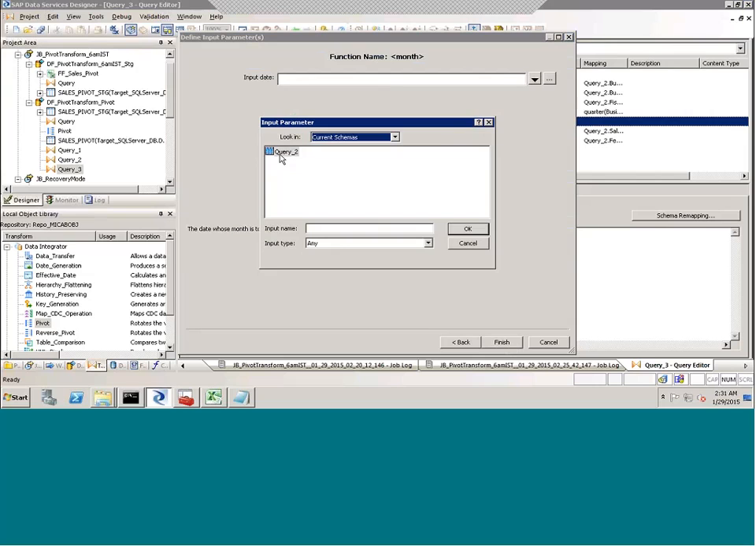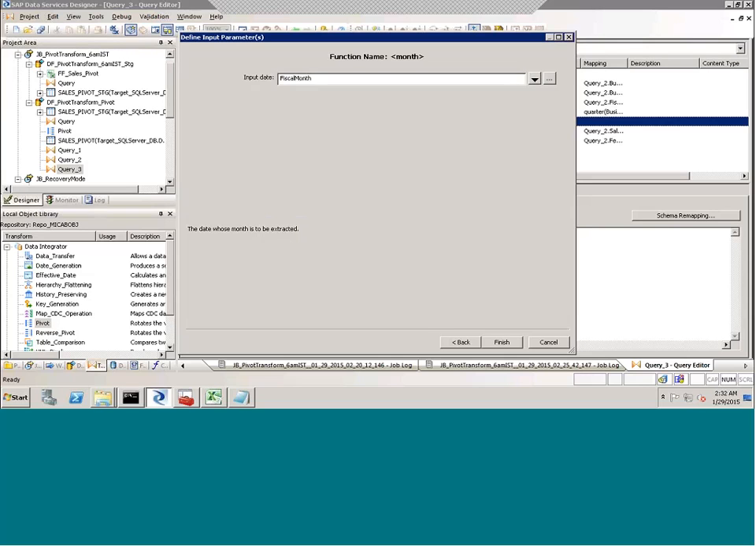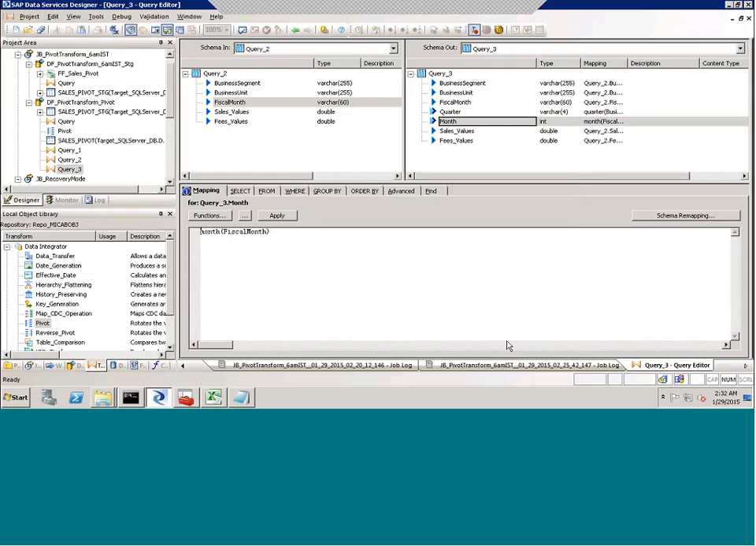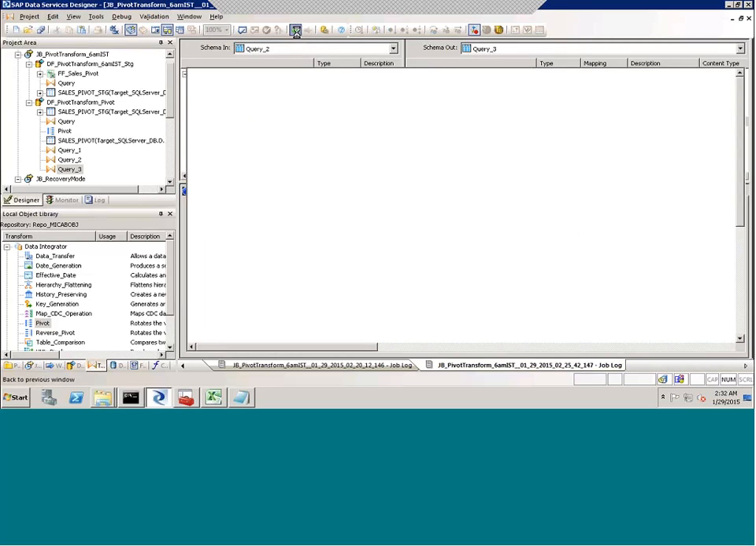So which one would be your input? Here it is asking, okay, you want to get the year value and the quarter value, something like that, but what is the input date that you would like to give? For that requirement, I am giving fiscal month for each. Click on OK and click on finish. And now you can always connect and load it into the target system.